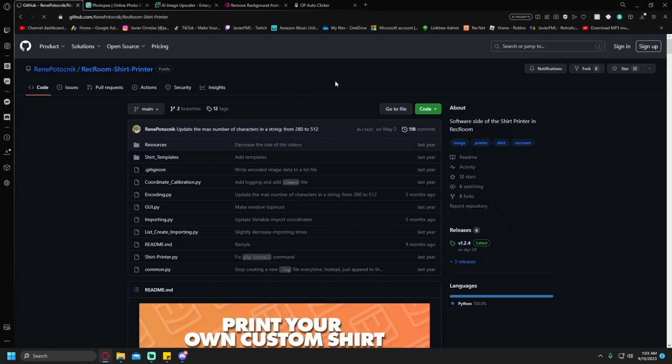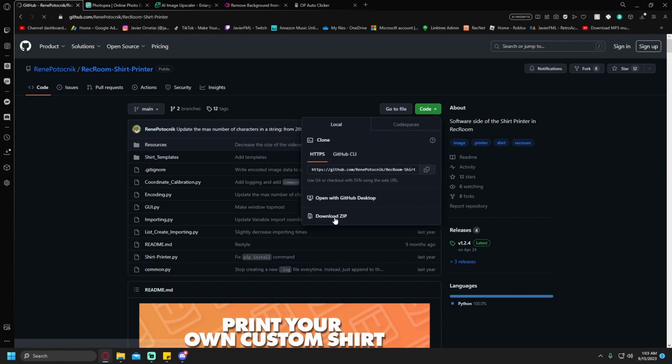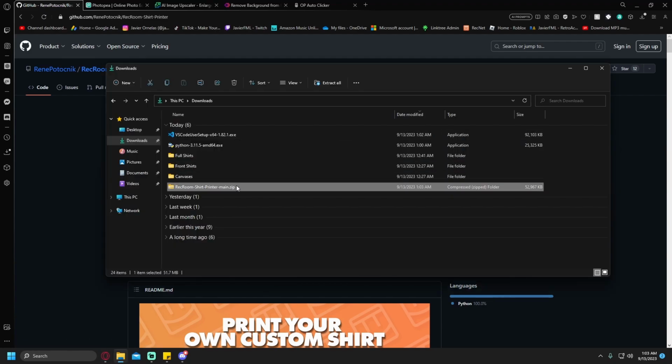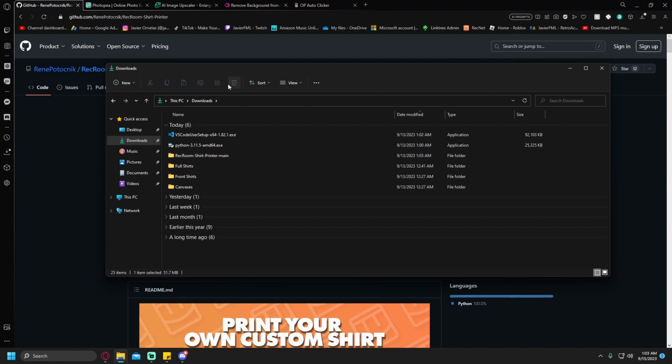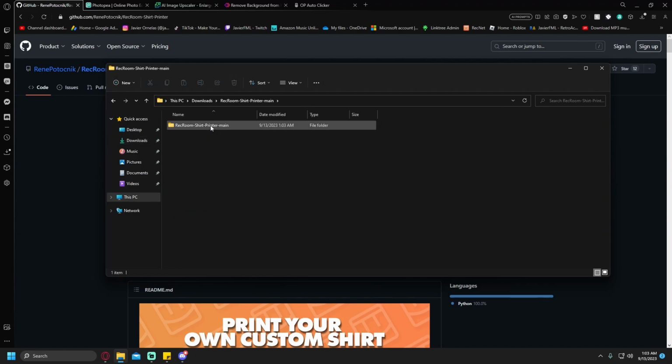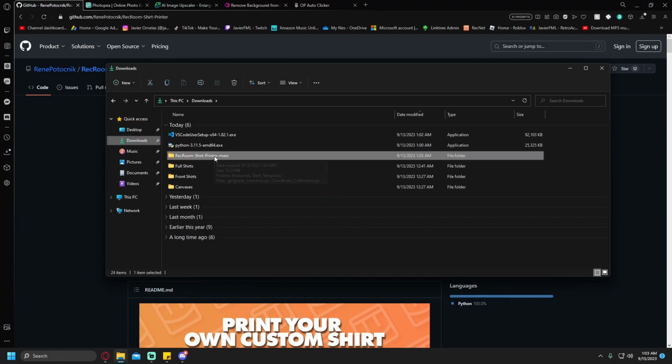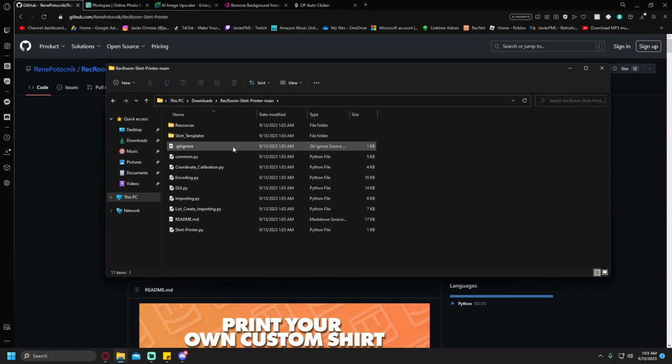We are then going to be downloading the code for Recroom Shirt Printer. So click on the green code, download zip, go into your file manager, select Recroom Shirt Printer main.zip, right click, extract all, extract. You can then delete the zip folder, open up Recroom Shirt Printer main, drag and drop Recroom Shirt Printer main to downloads, and you should be able to enter into Recroom Shirt Printer main without having to enter the other folder.